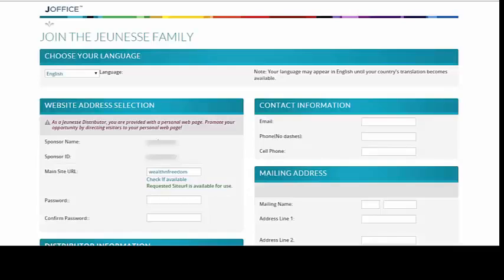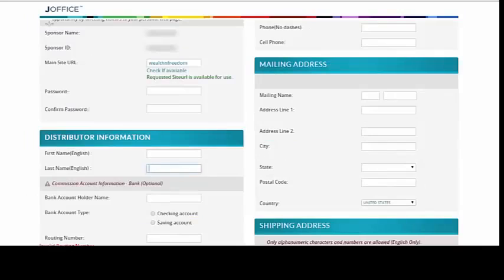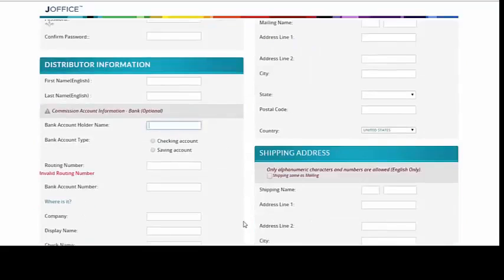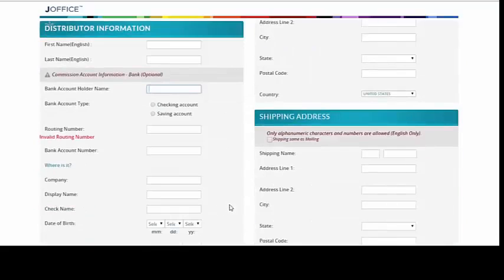Okay, moving on is your personal information. Enter your first and last name. Next is bank information. This is optional. This is if you want to link your bank to Jeunesse for your payouts. Not all countries have this option. Next, we have company. You don't need to fill this out unless you want to use a corporate name. However, if you do, you will need to submit documents for it. Next is display name. This is the name that will appear on your website. If you don't want your name to appear, you'll need to enter something else here in this box.